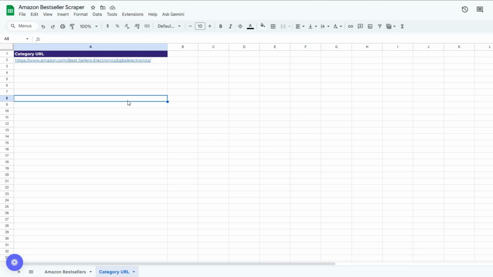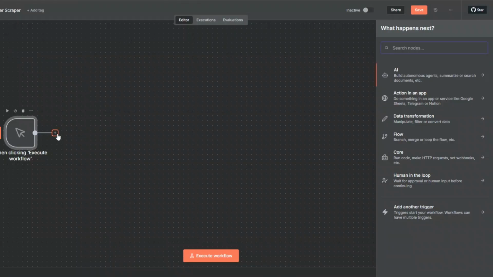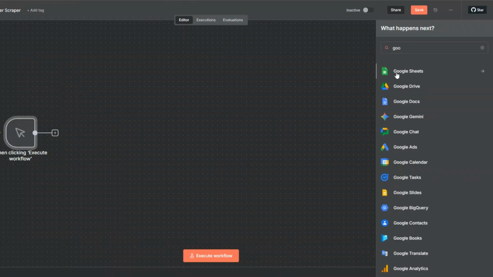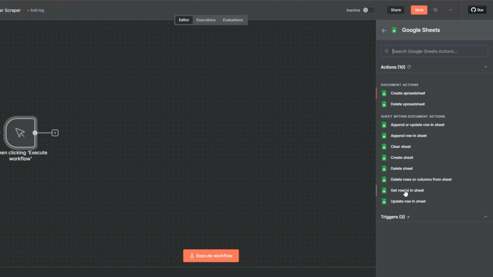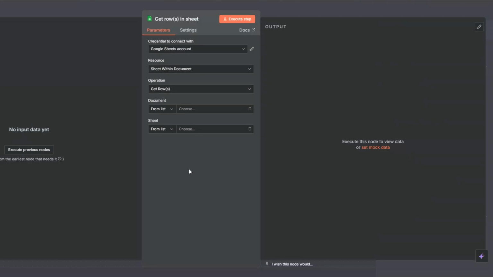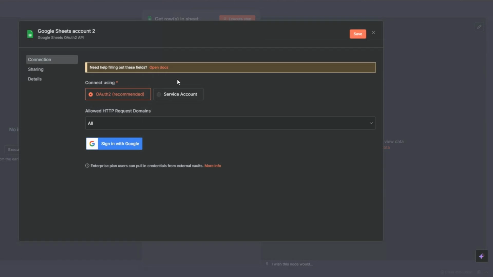In this spreadsheet, I've created a sheet that I've renamed to category URL, and here's where we're going to add our category URL. So now, to get this sheet into our workflow, I'm going to search for Google Sheets here and click on Google Sheets, and then here I'll click on Get Rows in Sheet node. Here, you'll need to create a new credential to connect your account to N8N. To do that, just click on Sign In with Google right here, and then on the new window that pops up, choose the account that you'd like to connect to N8N, and your connection will be created.